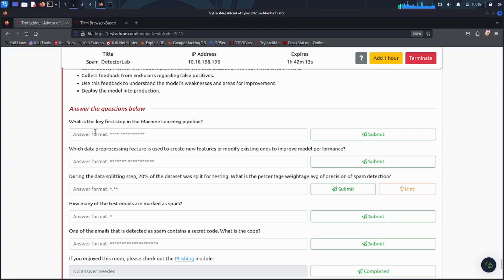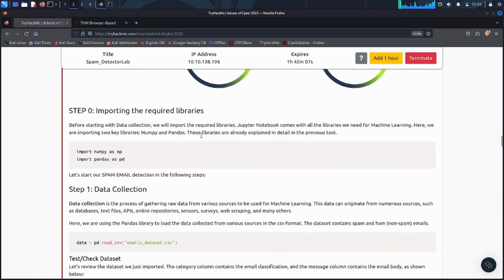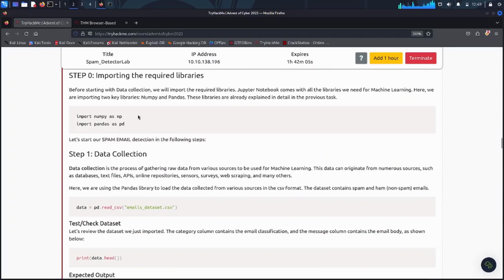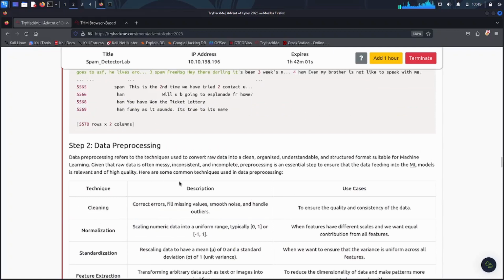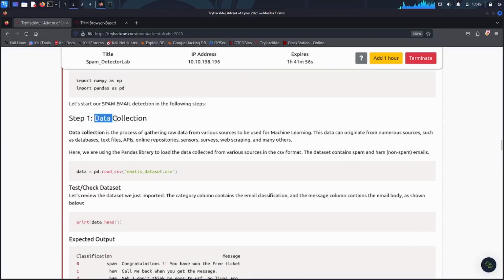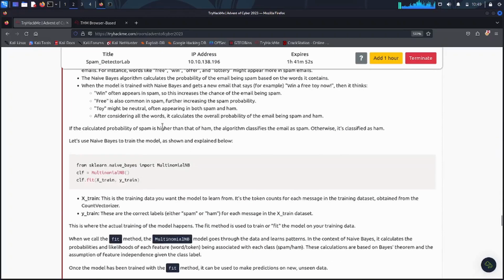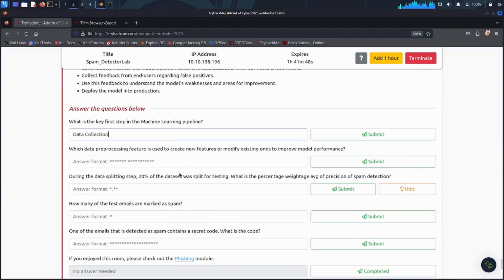What is the key first step in the machine learning pipeline? To find the answer to this question, we have to go up. As you can see, we have all the steps. Step 0, step 1, there's step 2, 3, 4, 5. So the first step is data collection. So we're gonna copy this and paste it down here.